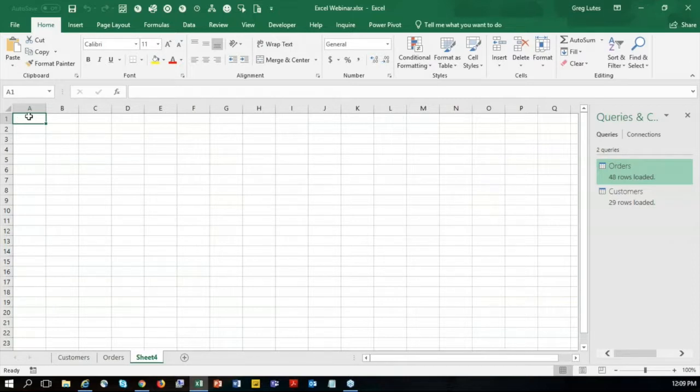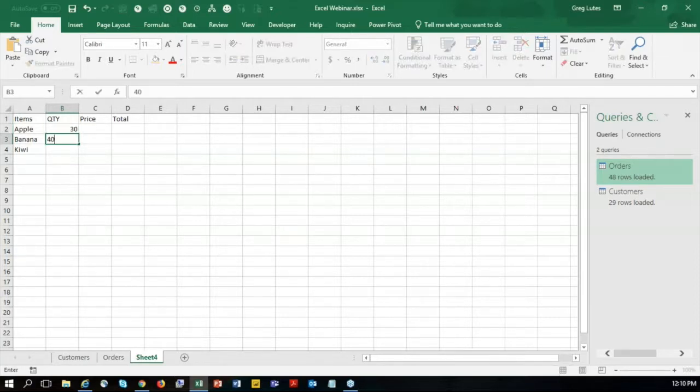I'm going to make a small table here, and I'll have items and quantity, price, and total, okay? So for items, I've got apple, banana, and kiwi. And I've got 30, 40, and 50 of these things. Apples, we got them at, say, 20 cents. Bananas, we got them for 10 cents. And kiwi, we got them for 15 cents, okay?